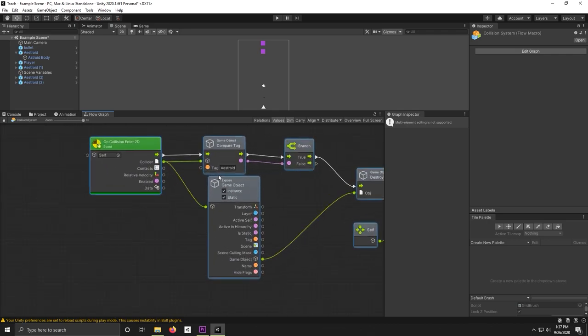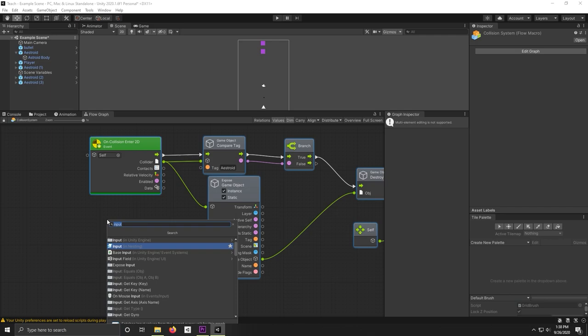In the tag section, instead of having asteroid as a tag, we'll put just a place where you can input a string called name. How we will do that is right click here, add unit, and input. You'll have a nesting input, not the normal one. The normal one is for controlling our player and things like that. We'll use nesting input. This is to make a super unit.